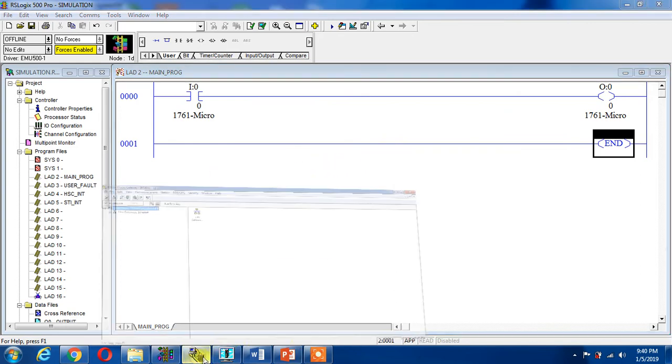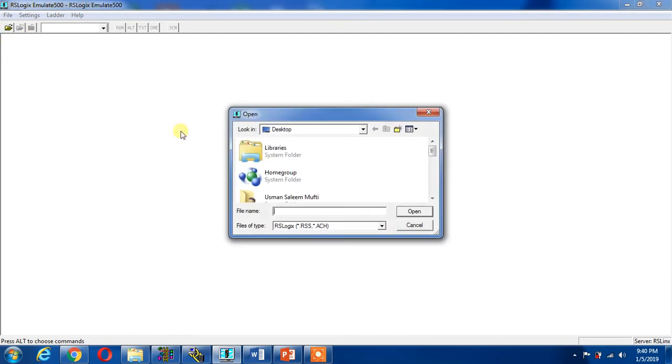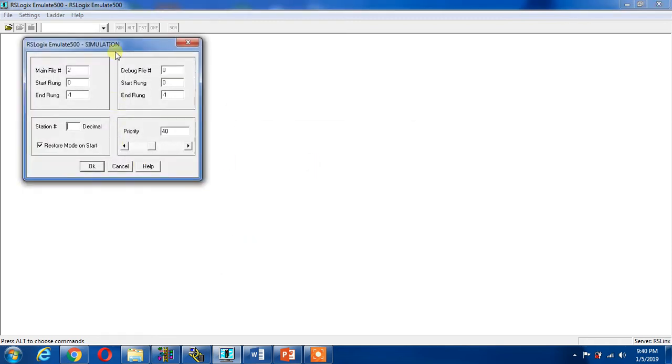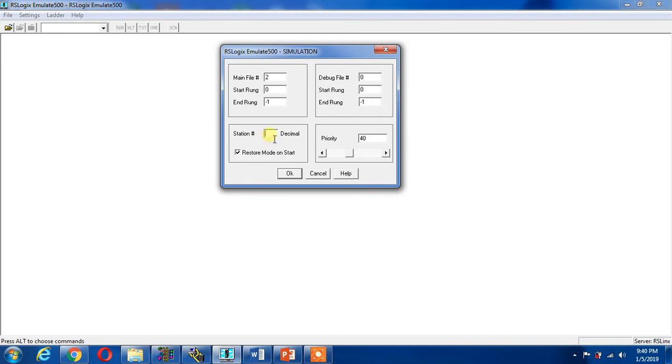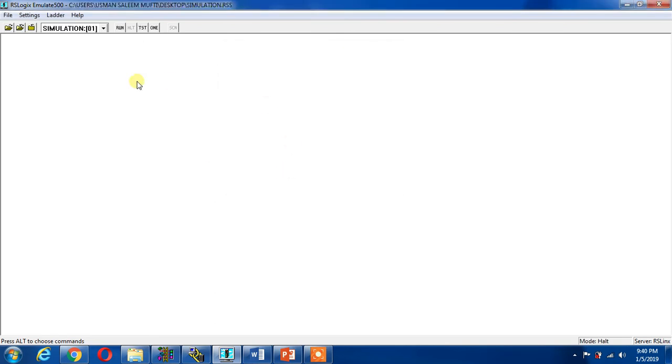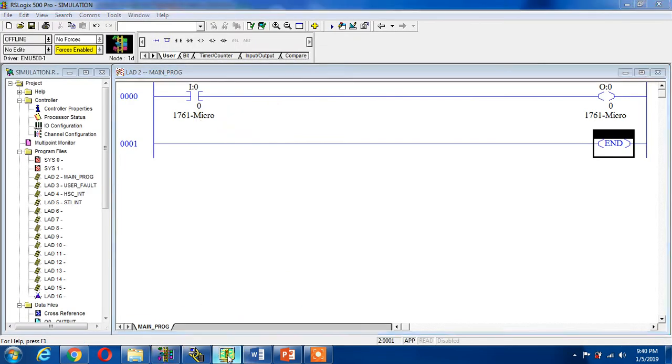Now I can go to the emulator, open the file, and select my simulation file. Now it is open. I can give the station, let's say the default should be 1. I can give any address. Now it is okay, and I can run this. Now the program has been done and the emulator work has been done.